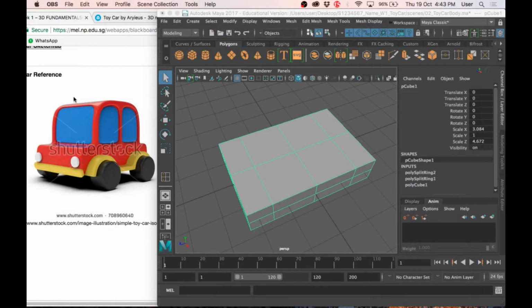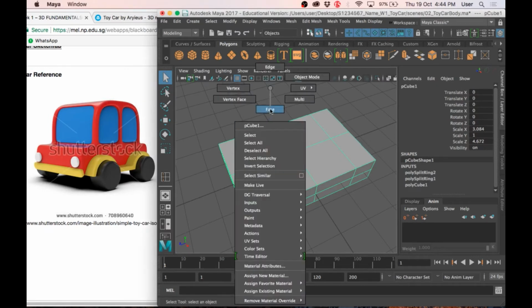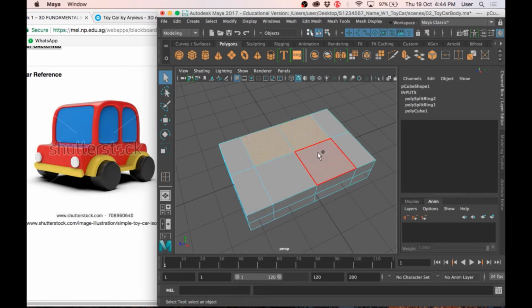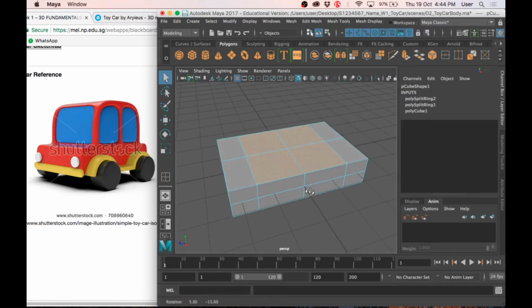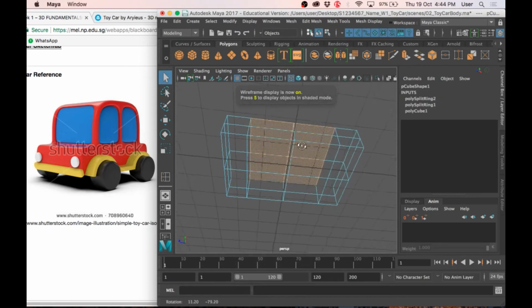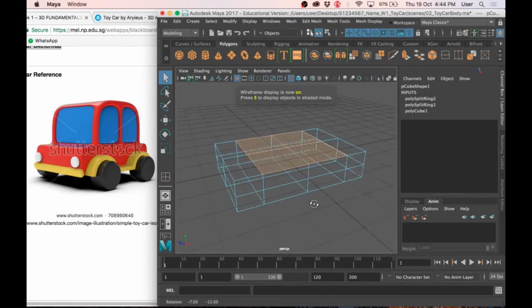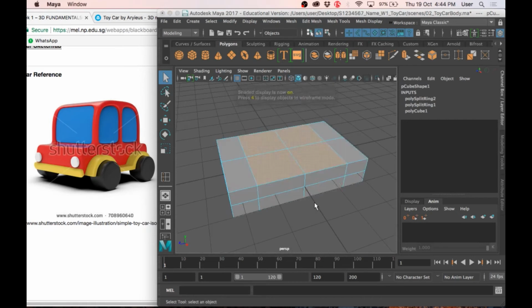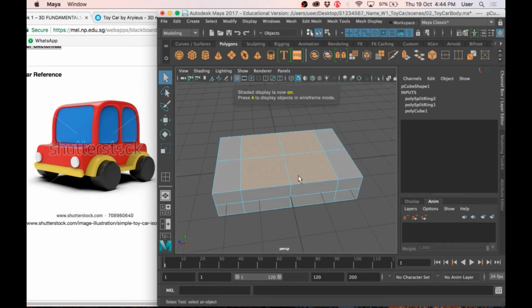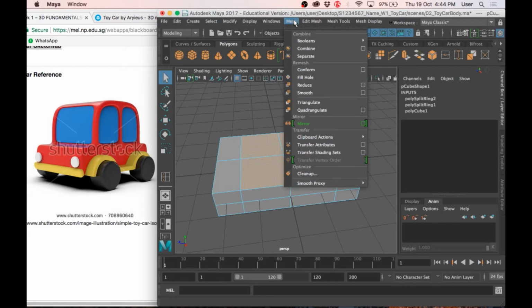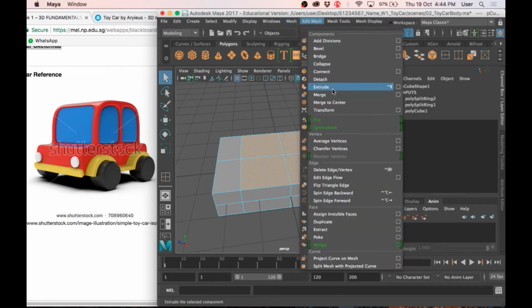So we're going to create the hood, as in the top of the car, the window area. What we're going to use is an extrude tool. We're going to pull out polygons. If you right click and choose face, make sure you select the 4 faces on top. Go to wireframe, just to check that you didn't select anything else. And I'm going to use this tool called Edit Mesh Extrude.